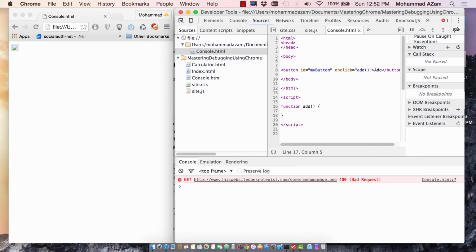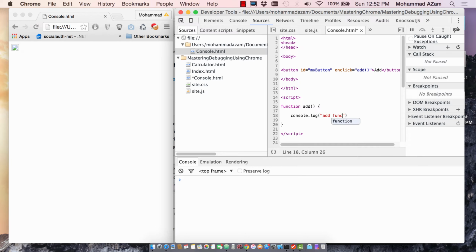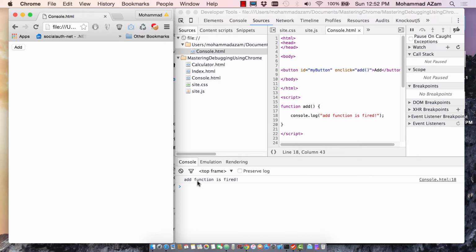Now, I want to debug this function, or find out what's happening, by writing something to the console. And I can do that. Once this function is called, if I'm debugging, I can simply say console.log add function is fired. So now if I refresh my page, I will have a button. When I click the button, you can see that it says add function is fired. That is pretty cool, right? If I click it again, it says add function is fired.